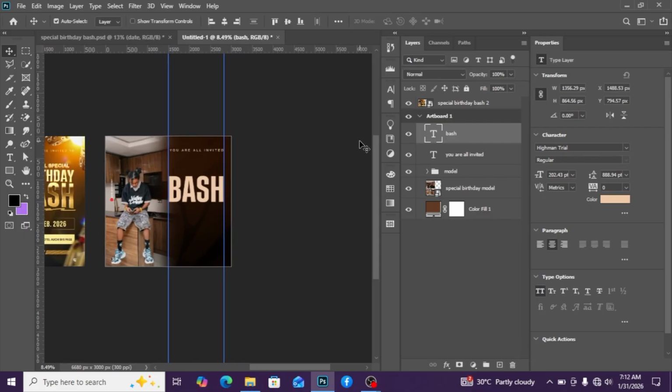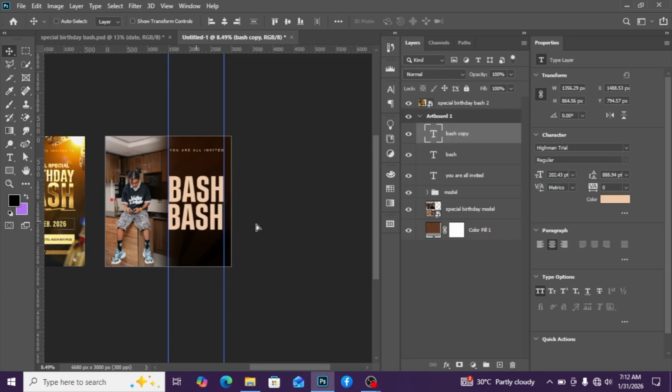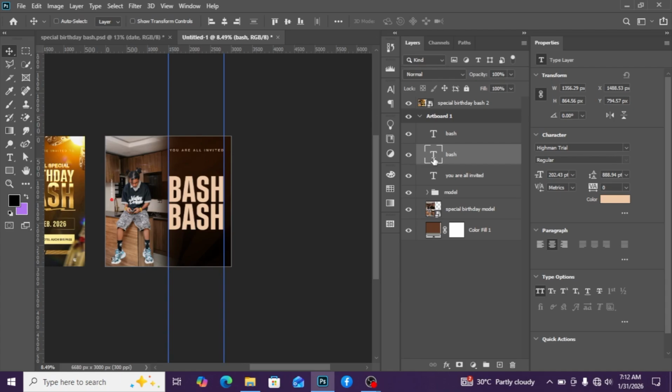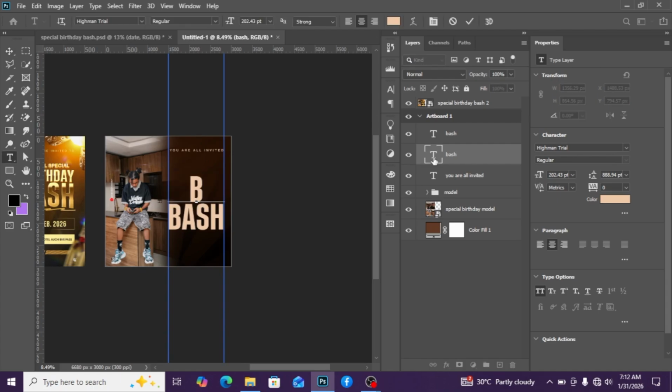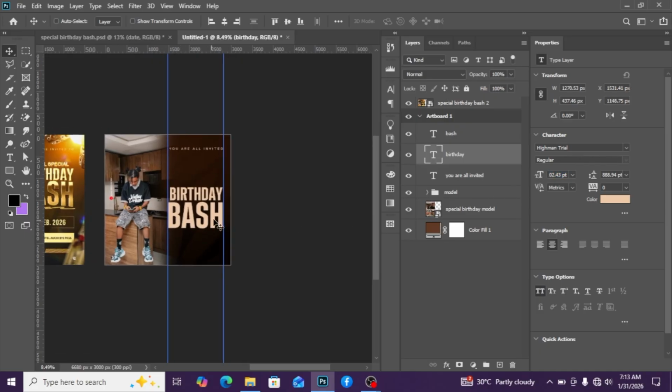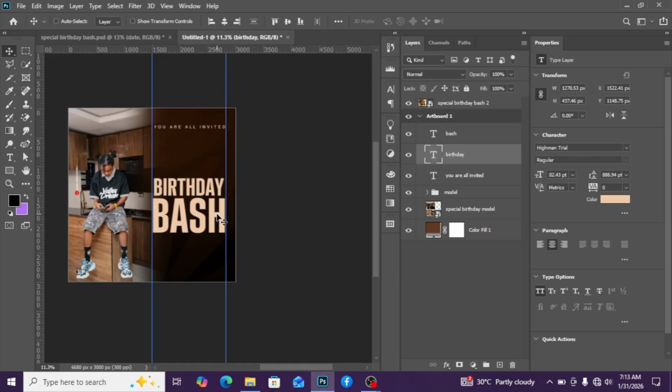Now Ctrl J, then bring it down. I'll write birthday here. In the upper one, write birthday. And I'll reduce the size from here. Reduce the size. I've gotten what I wanted, and move it here.